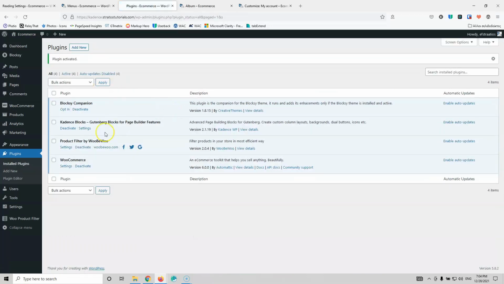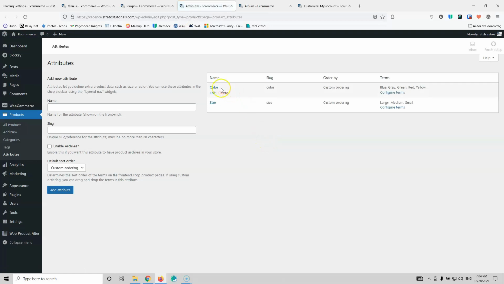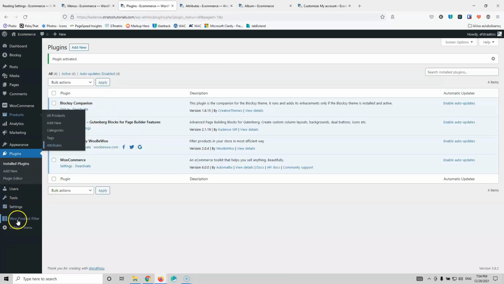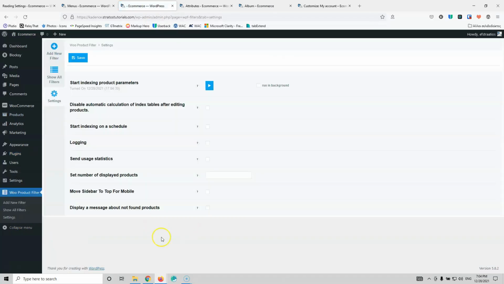So filters basically are the product attributes or the categories, and if we go here we will see that we have two attributes by default, the color and the size. So let's go back to the plugins and let's go for the Woo product filter. Let's go for the settings and see if we want to change anything from here. Start indexing, yeah, run in the background. Disable automatic, start indexing table, logging. I don't need to change anything here.